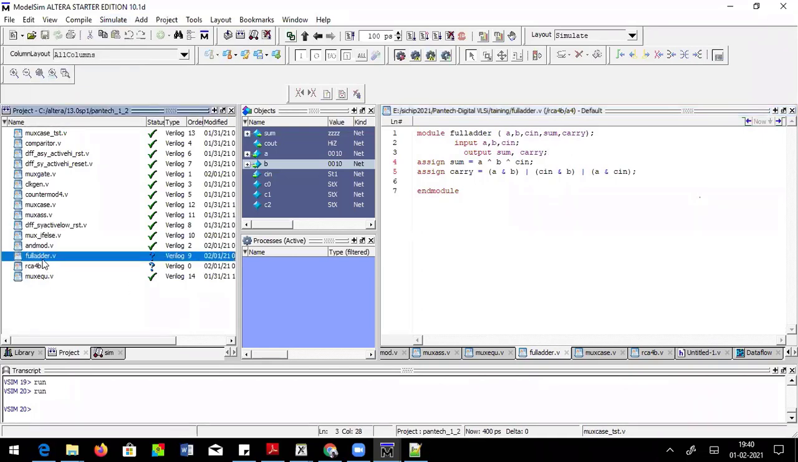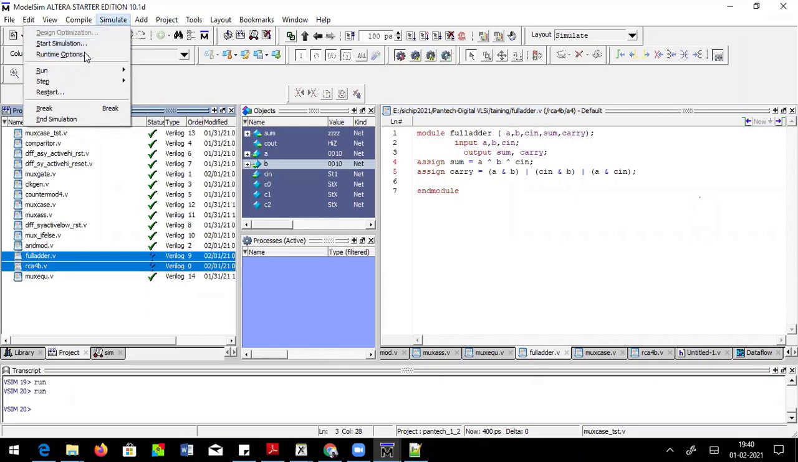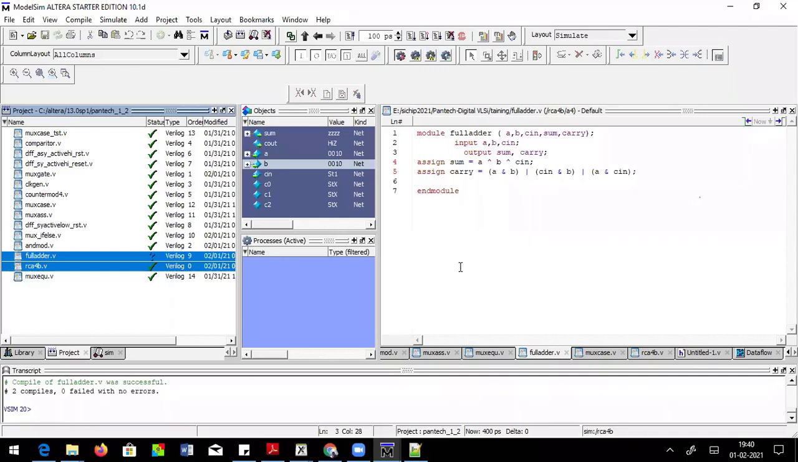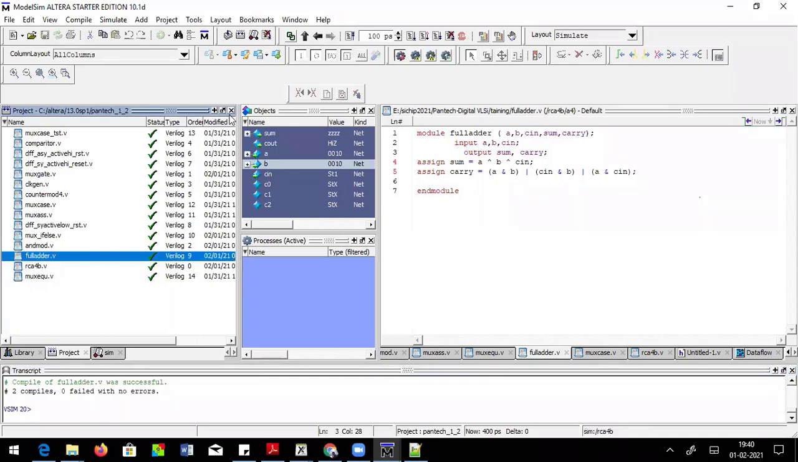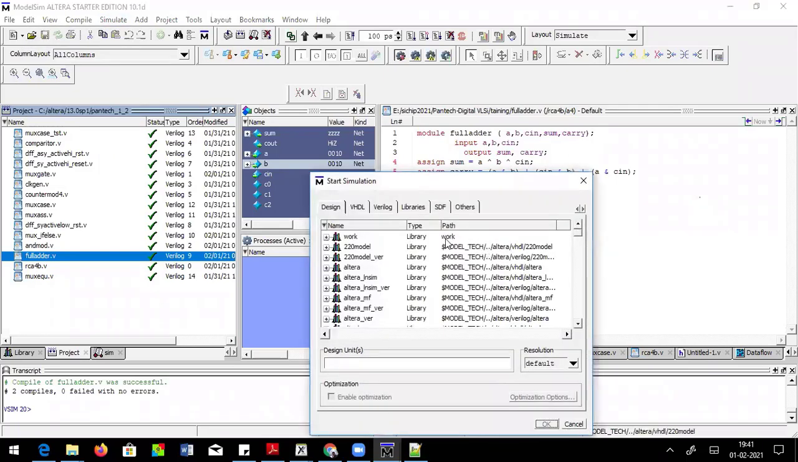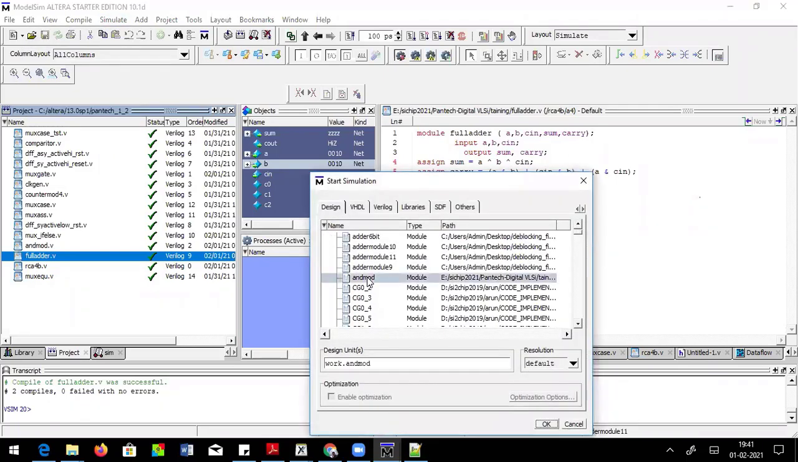Compile this one and this one. Okay. The compilation has been done successfully. Let's see for full adder. Start simulation. Full adder.